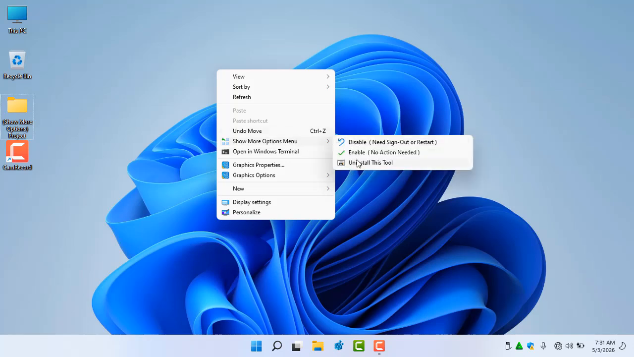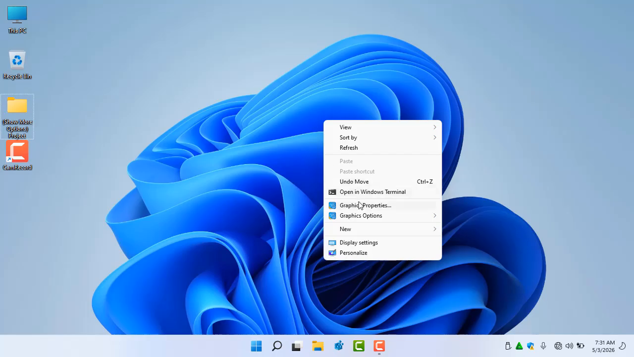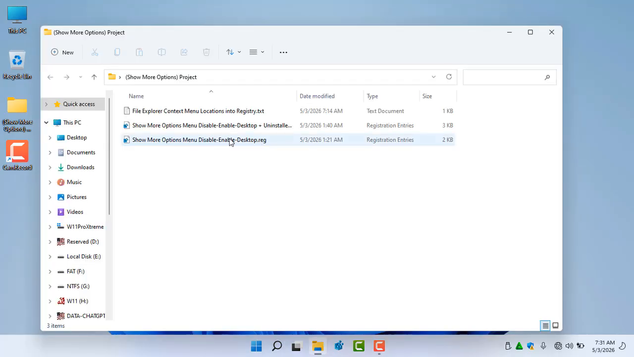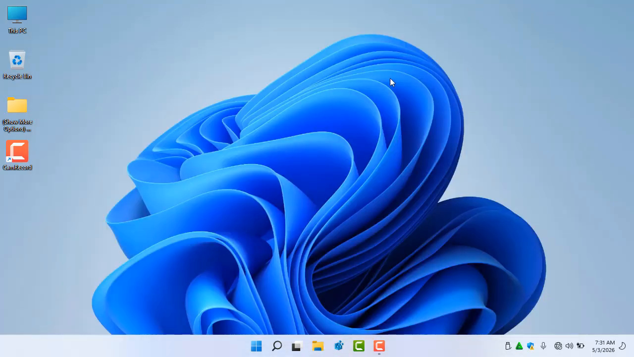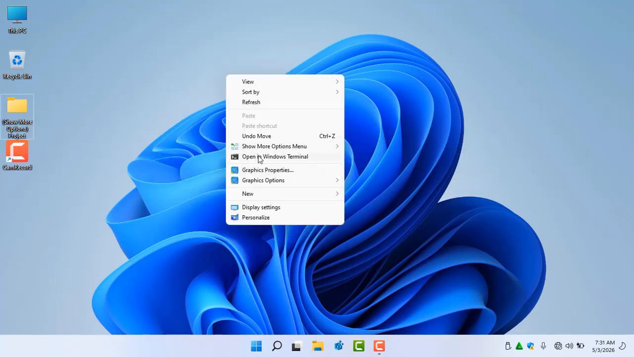The second version is, so now let's take advantage of uninstall. Now it's already removed from the menu. I already uninstalled the tool right now. So let's integrate the other one without the uninstaller. This is for permanent use, if you want to use it for a long time, to switch between these two menus. Okay, let's use show more options, disable menu or enable menu.